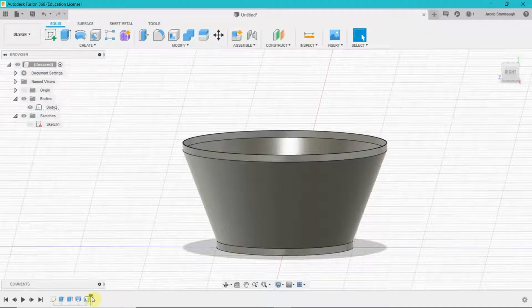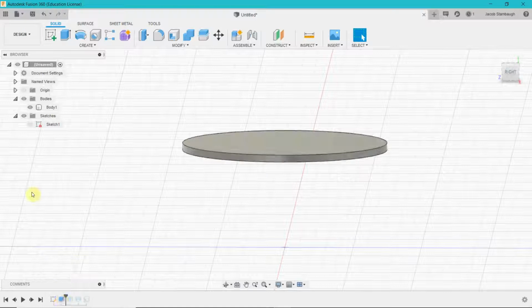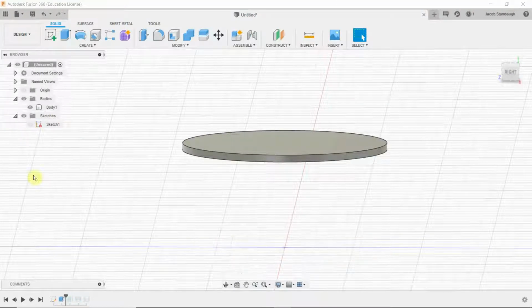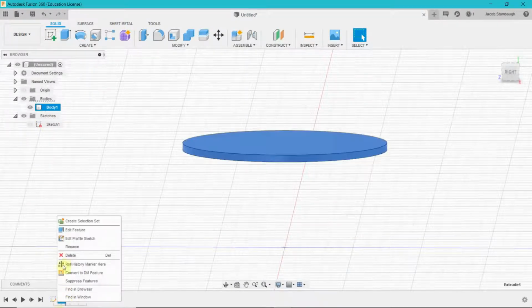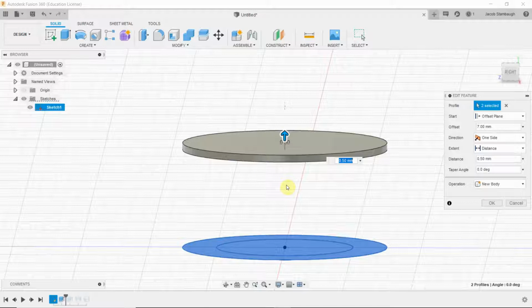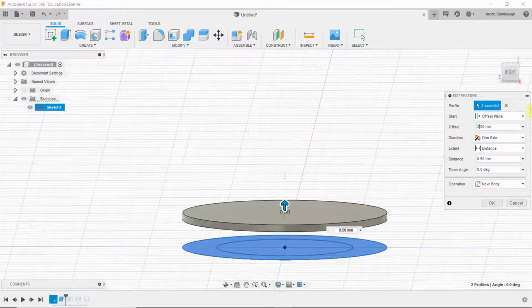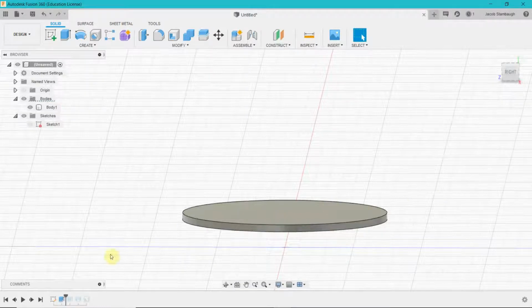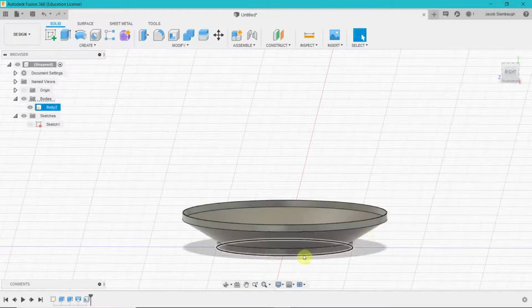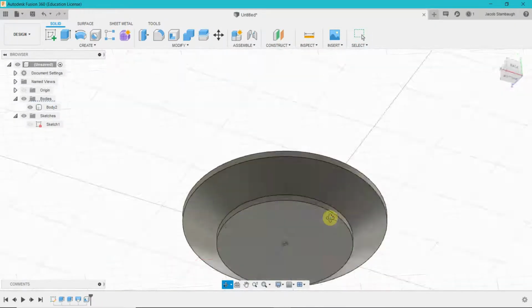Like I said, we can go back. In this case, I'll roll it back just for fun. We don't need the sketches. We'll right click this and hit edit feature, and we'll decrease the offset from which we did this. If we make this like 2, I think that'll make it look more like a plate. Now if we roll forward, it automatically does what we want.